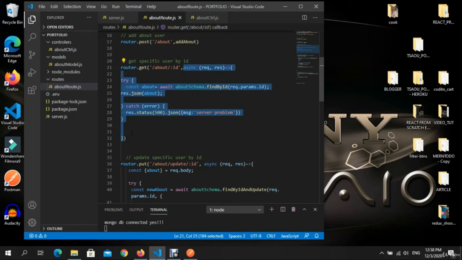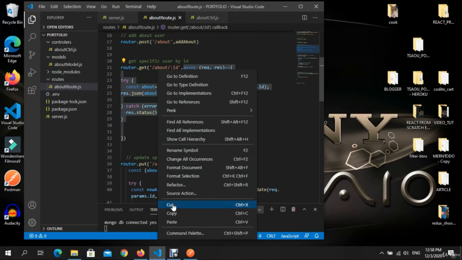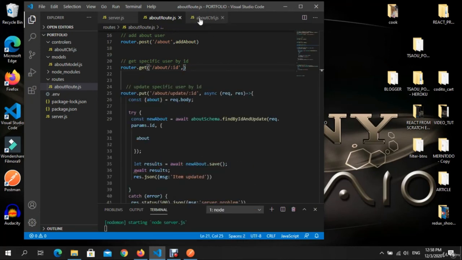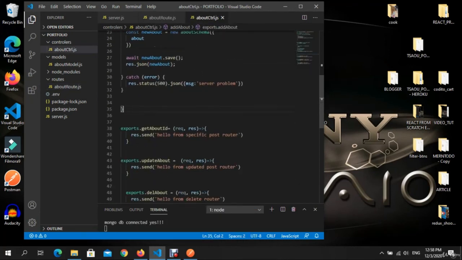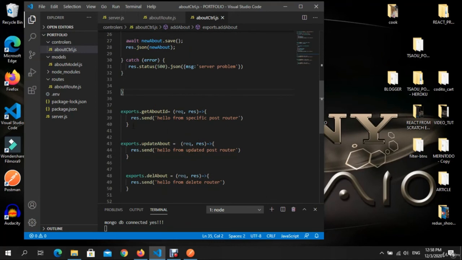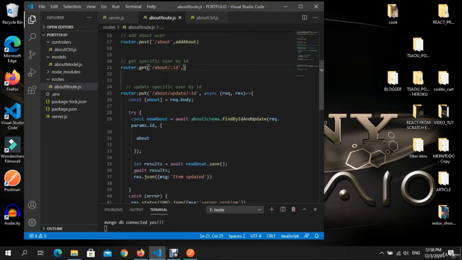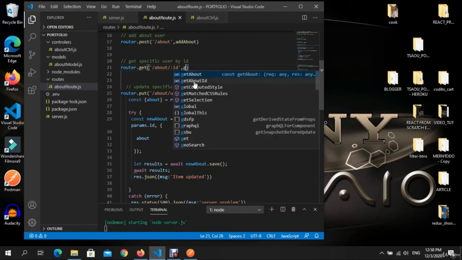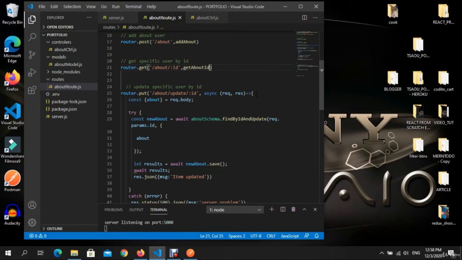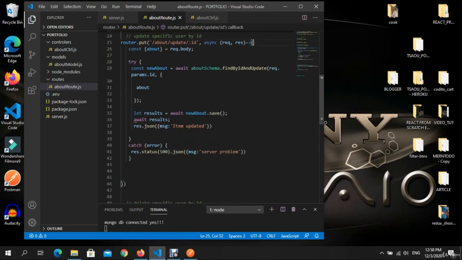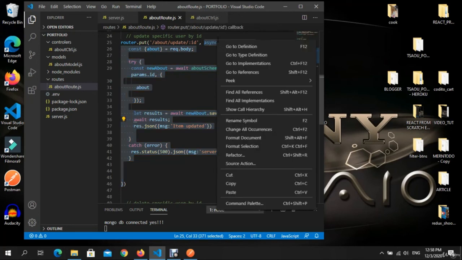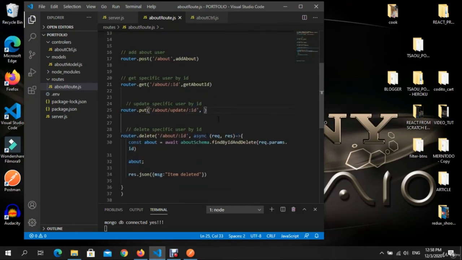Okay, let's see. Don't take this. Be careful what you are taking. Cut. getById. We don't need this. We don't need this. So paste all the other. Of course, get about ID. Let's see. We are here. Take this.